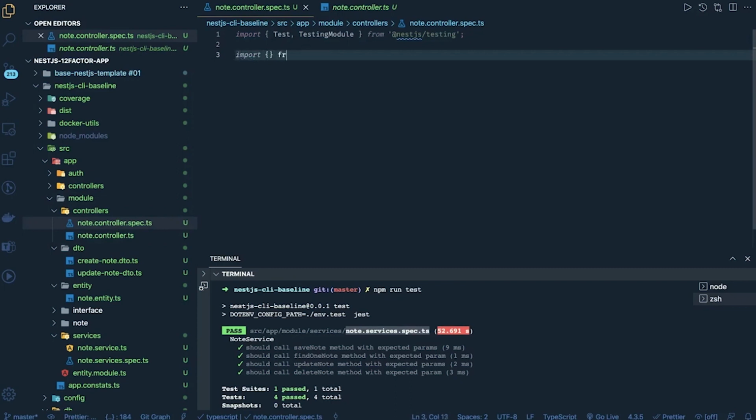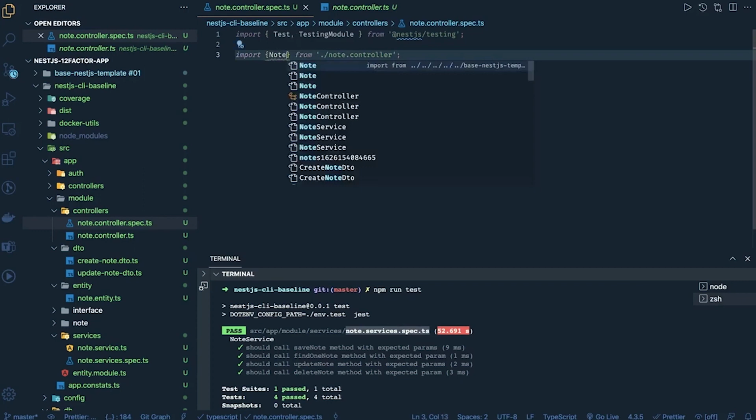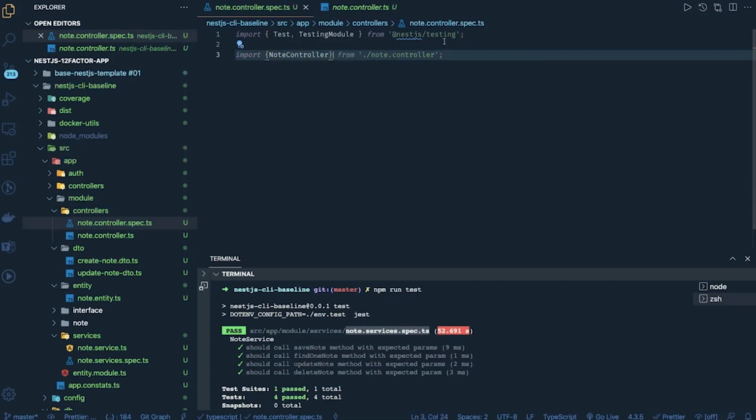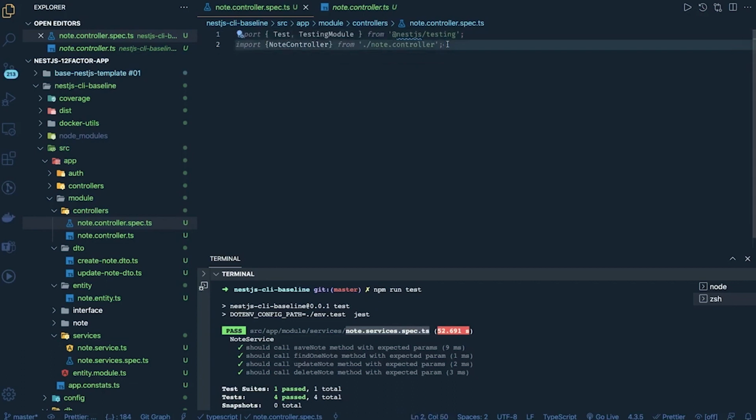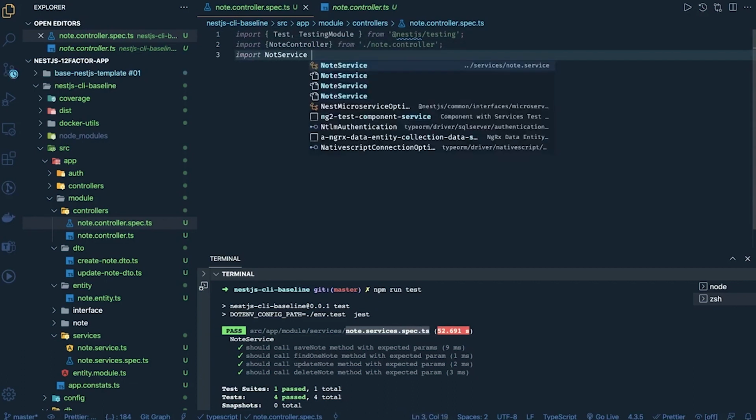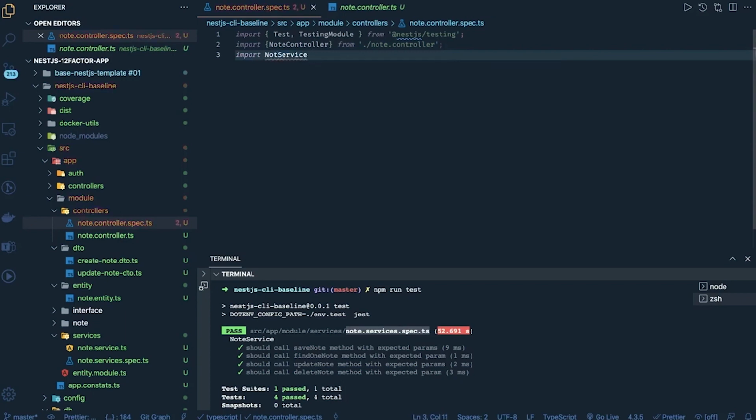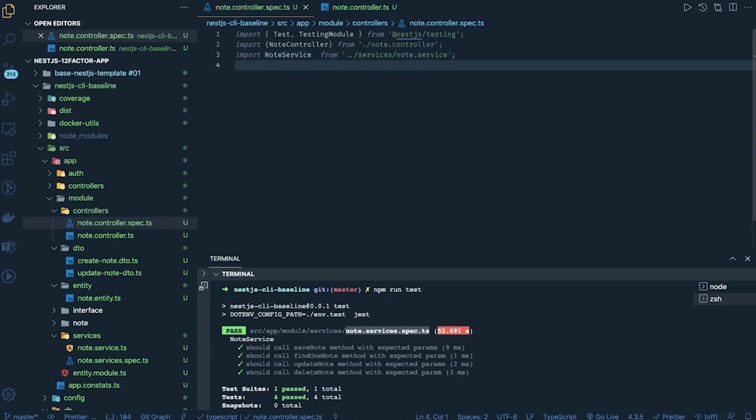Import controller from, I think we are in the same folder, so nodes controller, and the controller name is NodesController. Okay, now we can also import the node service, and this service we are importing from the service folder. We have to get the actual service, and then we will override it using a provider.